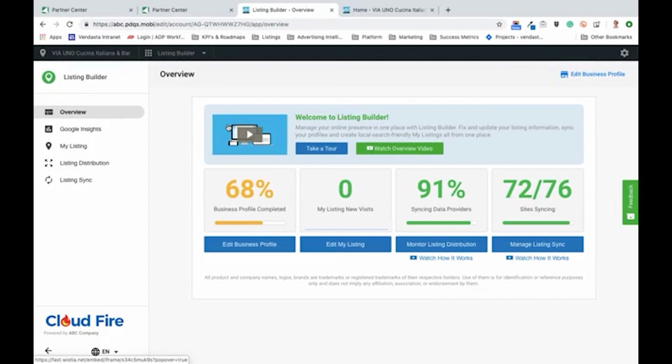Let's jump into the product now. So we're in the overview screen, and right now the first 2 cards we see are the business profile completion and the new views on My Listing. So right now this business profile is 68% complete. If we wanted to add more information or edit any information on this business, we just click Edit Business Profile.